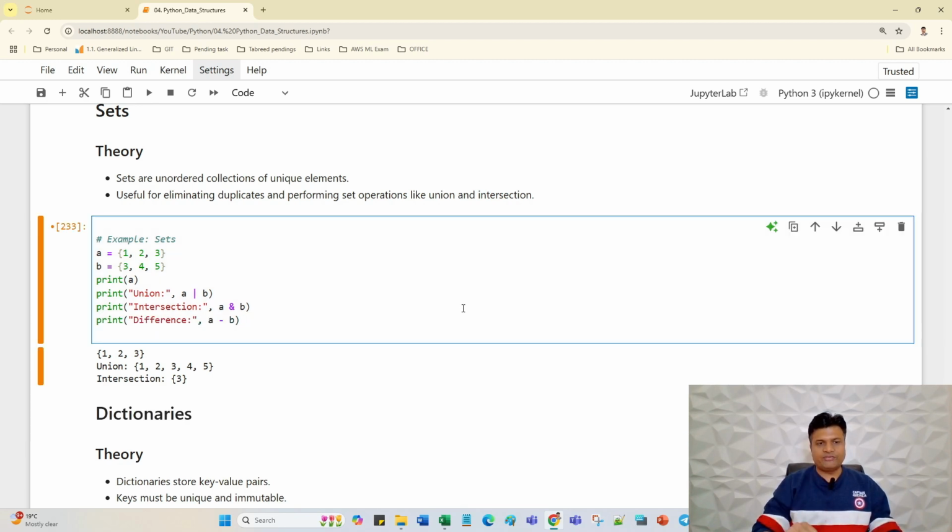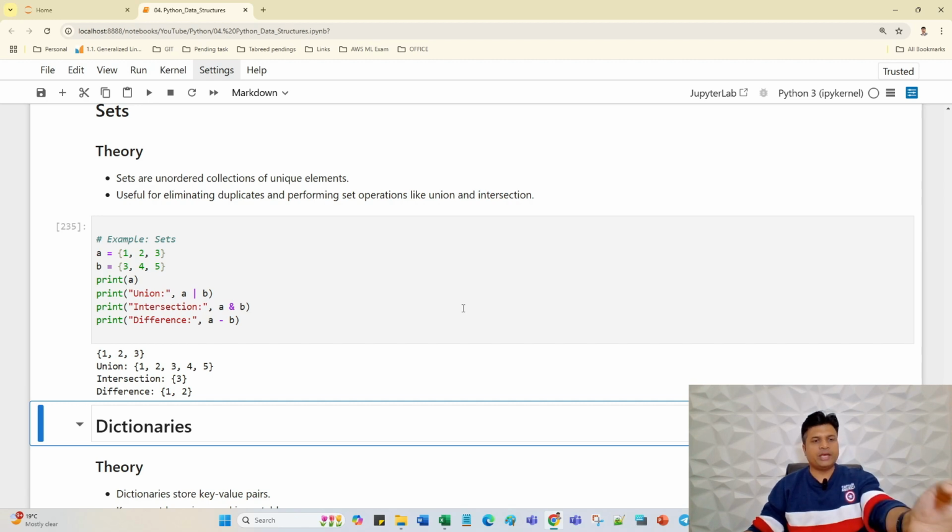Difference. Now for the difference, A minus B. A has 1, 2 and 3. B has 3, 4 and 5. Once we subtract B from A, 1 and 2 will come, 3 will be subtracted, but 4 and 5 do not exist in set A. So what will be the output? A minus B, I mean 1 comma 2.